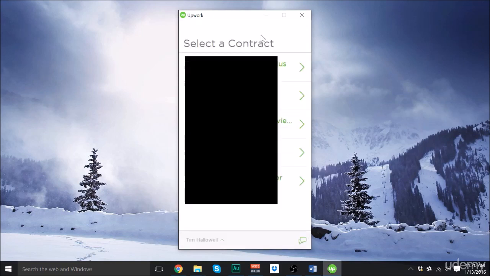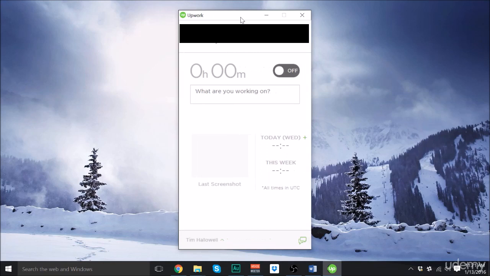Okay, so now you can see a list of my hourly jobs. To start working on one, all I have to do is click the little arrow beside it, and the time tracking screen pops up. Now, if you scroll over each part of this, Upwork will actually have a little window to tell you what exactly it does.